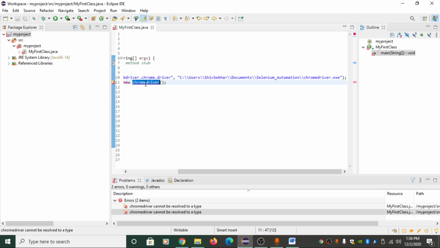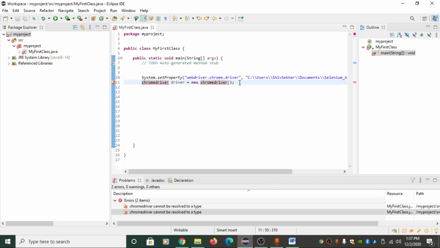The ChromeDriver class is a master. It has everything, defined by the Selenium developers. Now you have some idea, right? Good. So now, just save this.